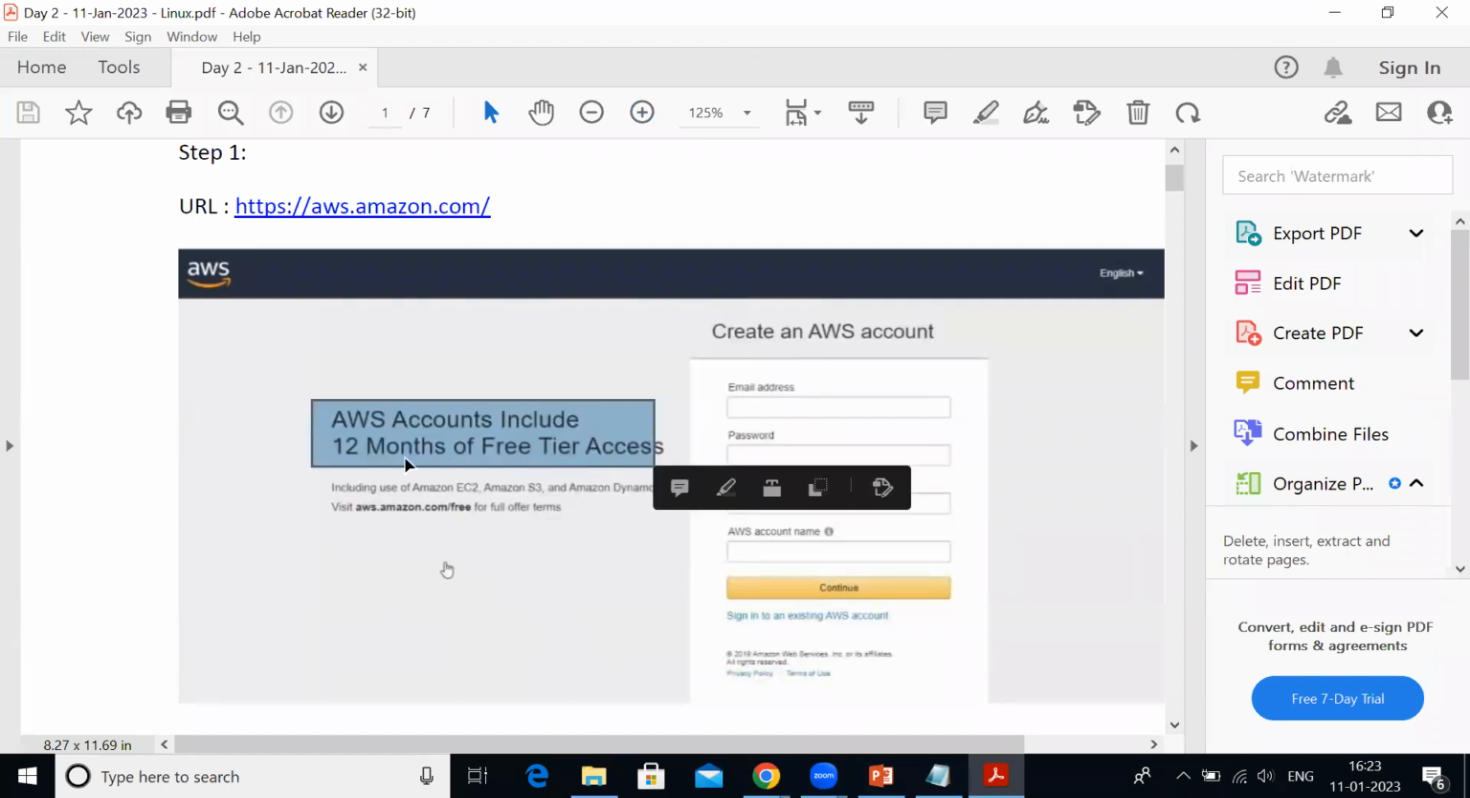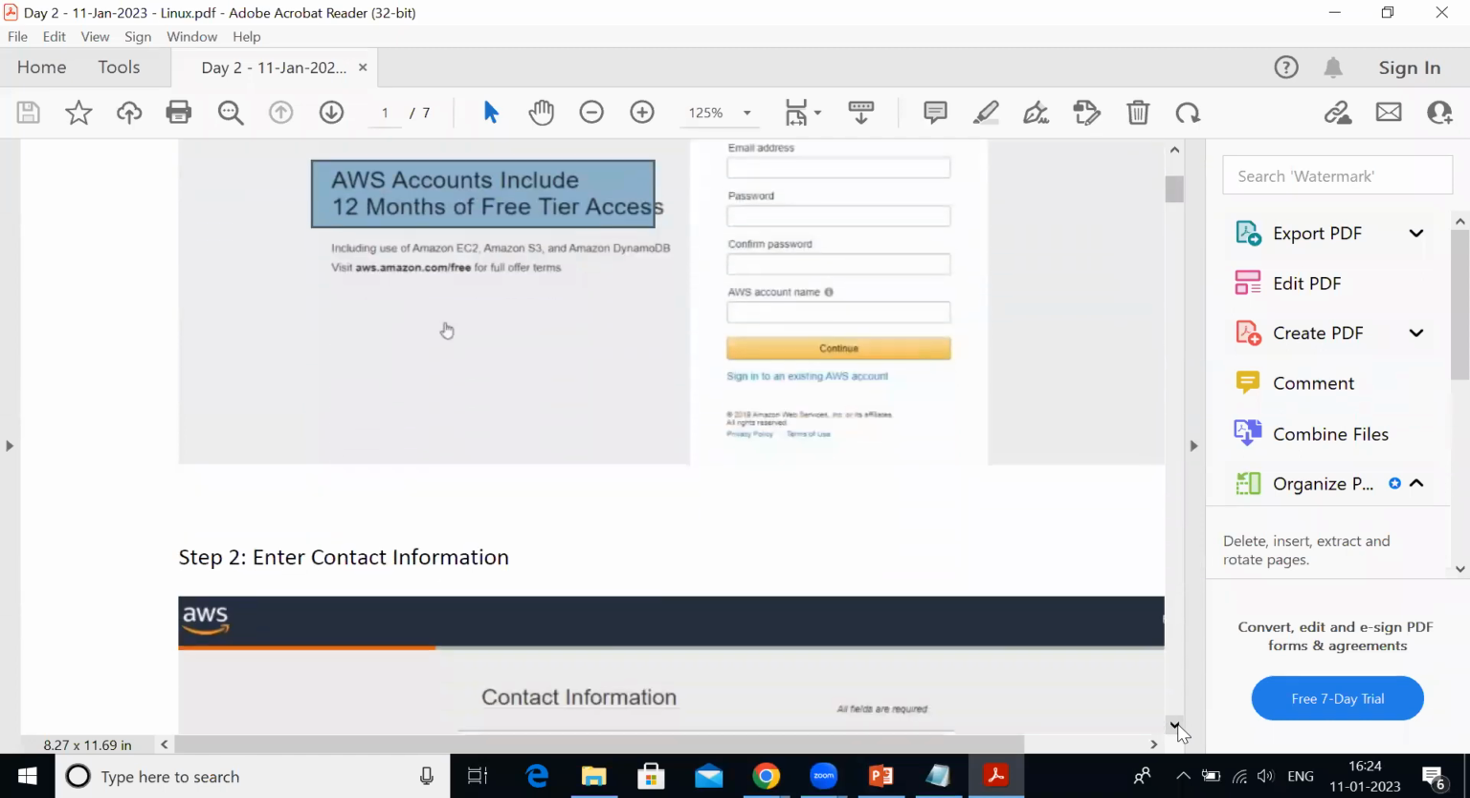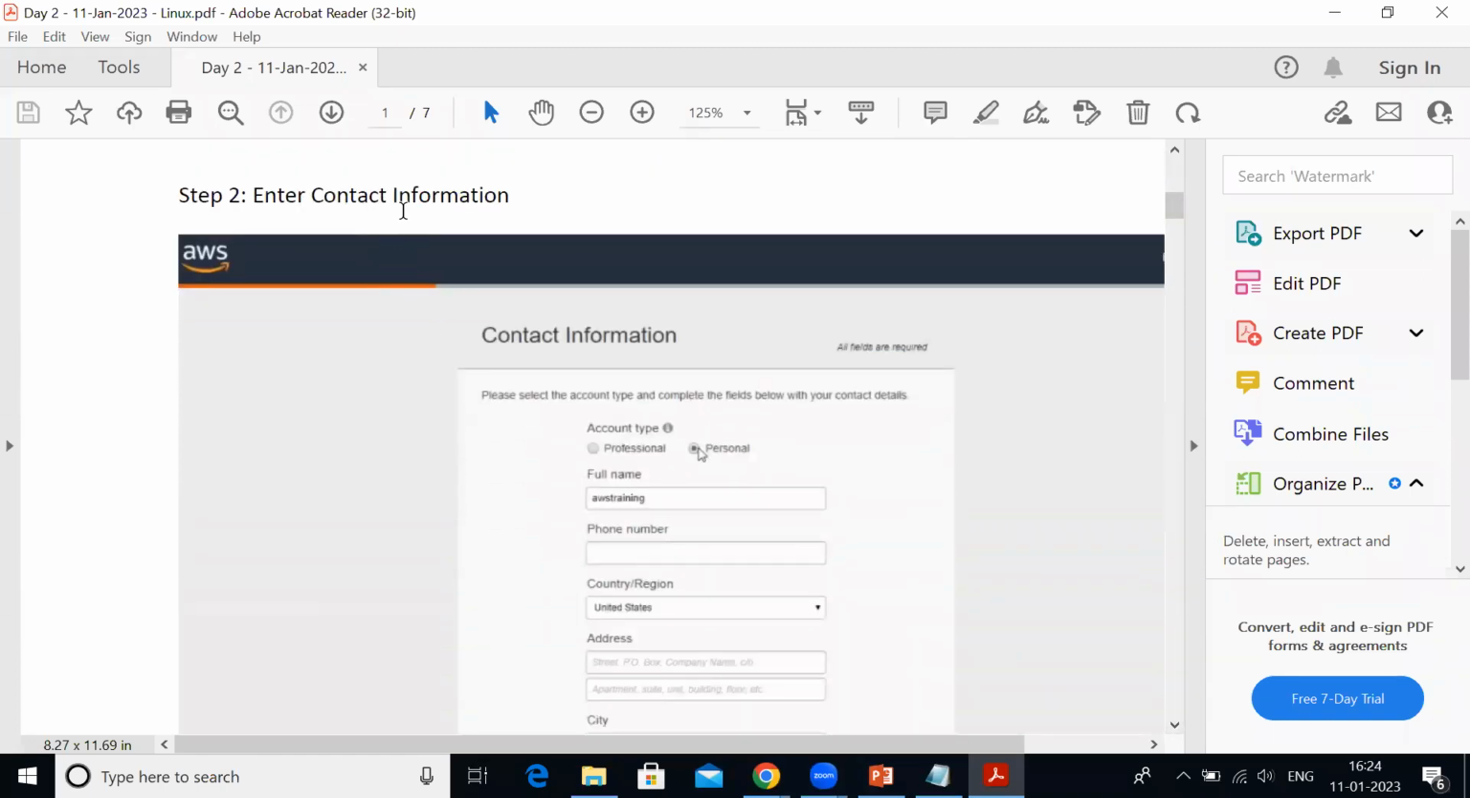I hope you have already observed that the AWS account which you are creating now is a free tier access which is eligible for 12 months. So when you're creating an AWS account, this account is free for 12 months. Limited access, that's called free tier access, is eligible for 12 months. So remember that. Next step, you have to enter your contact number.